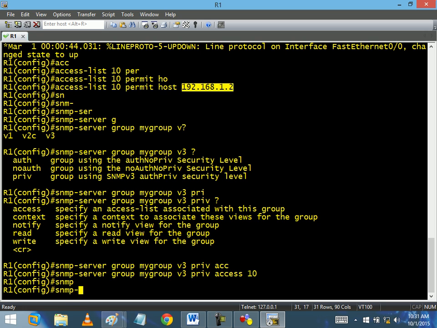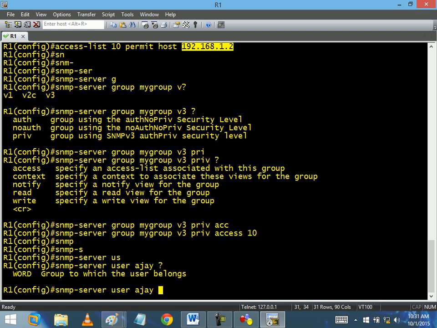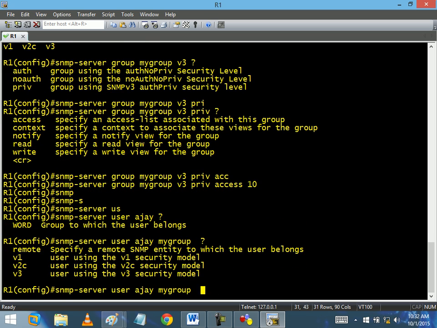SNMP server user. The name of the user is Cisco. No, Ajay. My DNS, my rules, and my name. You are not serious. This class is not serious. Now Ajay belongs to which group? I will say it belongs to my group. Yes, my DNS, my rules.